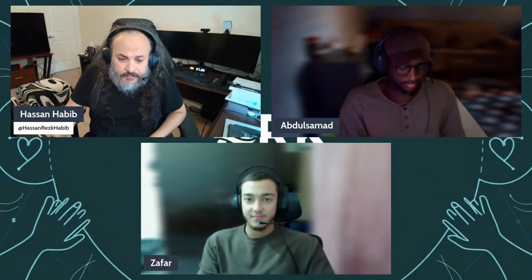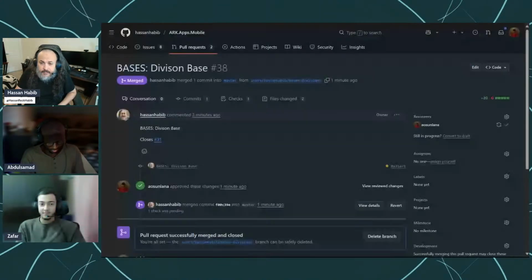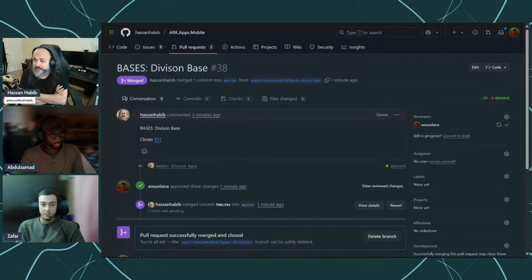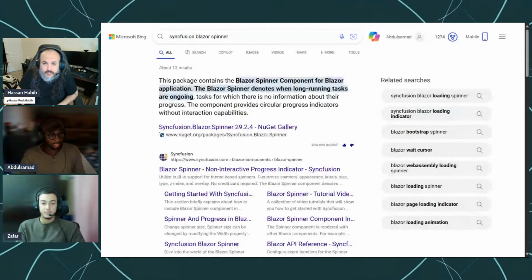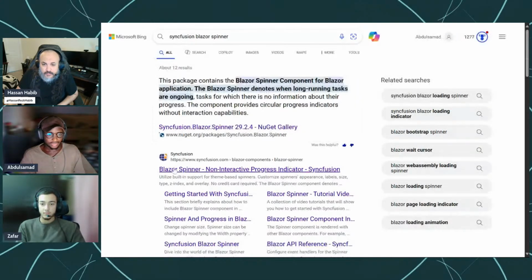So for a start, I think I need to get the spinner base, right? Syncfusion Blazor Spinner. So this guy, let's check this guy. Yeah, I think this is what we need. Basically, the name is SF Spinner, right? So this is the SF Spinner component there.